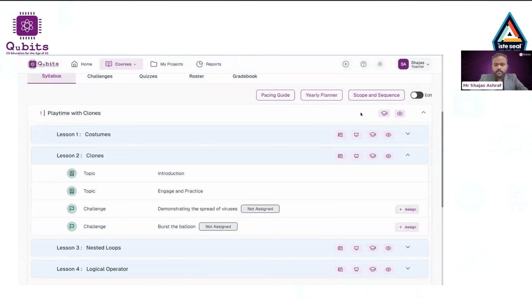These are the different teacher resources that we are providing. I'll just brief it once again. First one, the teacher guide, you can access it from here. Then you can access the lesson plan. Then you can access the PowerPoint presentation, pacing guide, yearly planner, and scope and sequence. Other than all these things, if you want to access the student view, you can click on the student view button and then you will be able to access the student content from here.